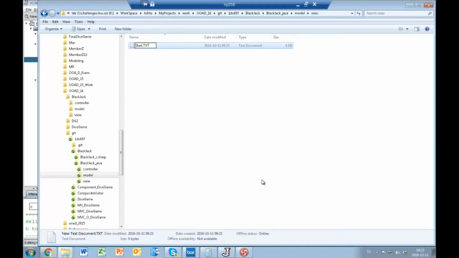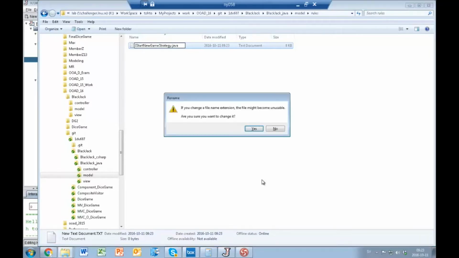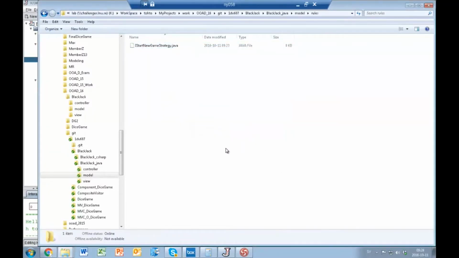start, well, maybe just I also. I like that. Start new game strategy. I think it's good to use the pattern name in the class name or in the interface name in this case, because it gives a direct pointer to what kind of thinking is behind this design, even in the implementation. So that is something that you can think about.